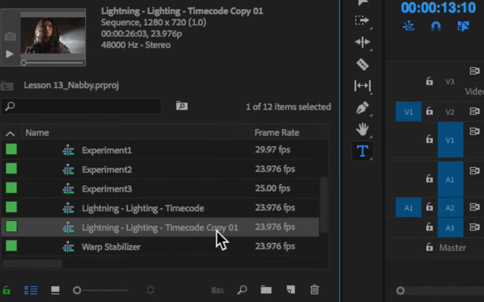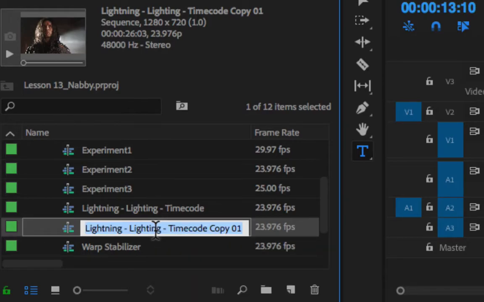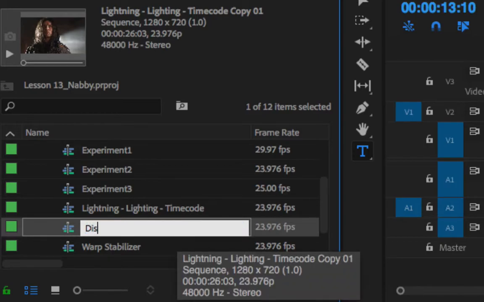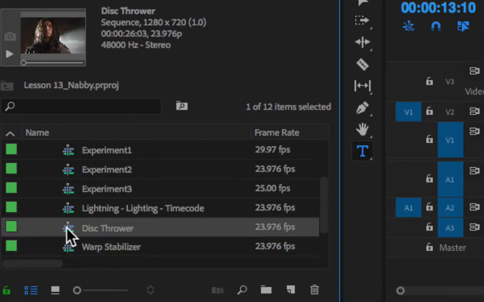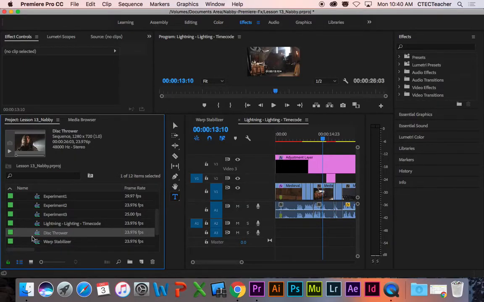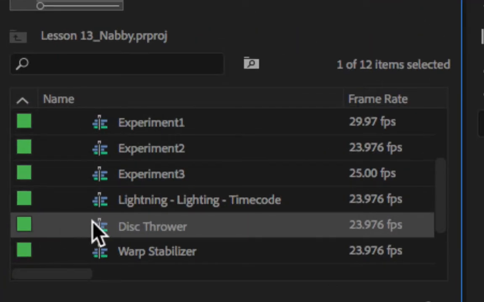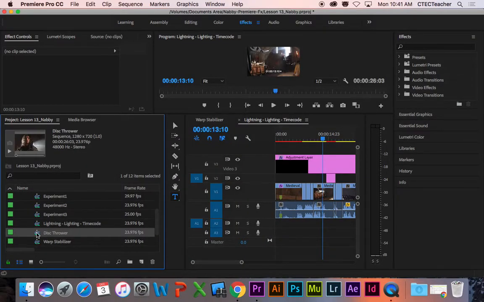It automatically renamed it copy 01, but we can change the name to, let's just call it disk thrower. Is that how you spell disk thrower? And we're gonna make him, instead of shooting lightning, let's make something that looks like he's throwing a disc, and we'll do that with graphics using the titler. So if you double click now on disc thrower, does everyone have disc thrower?